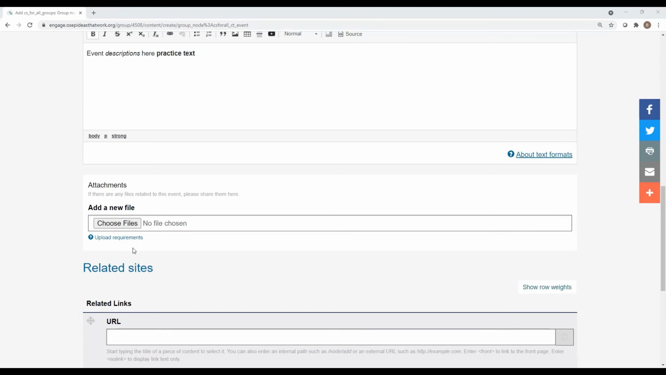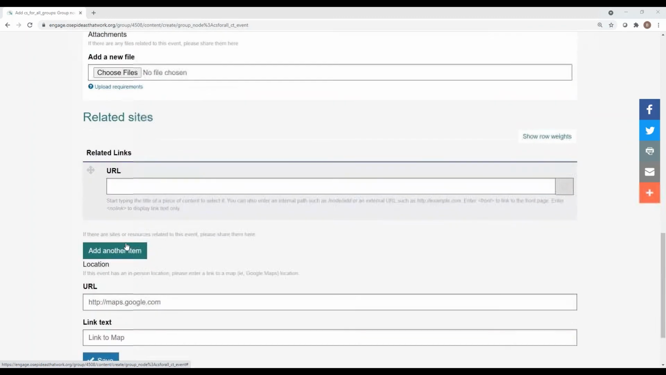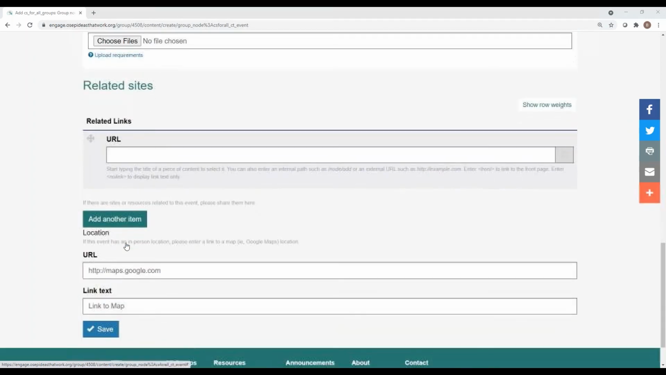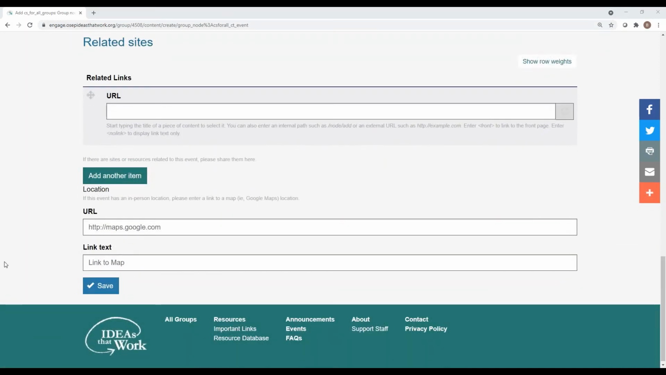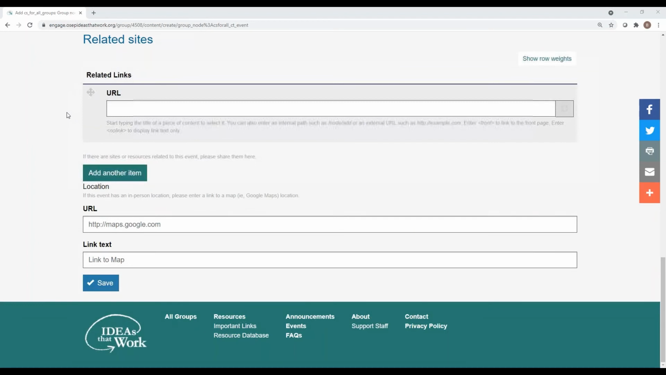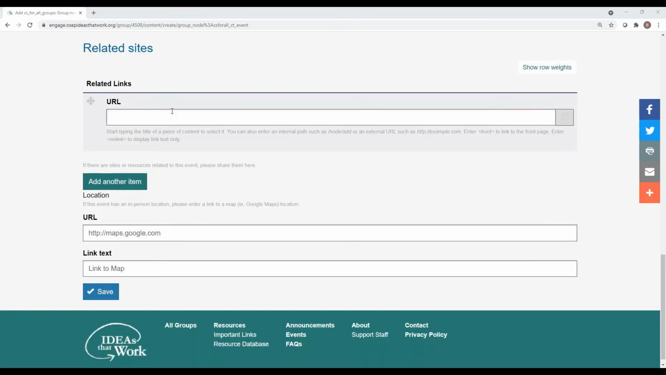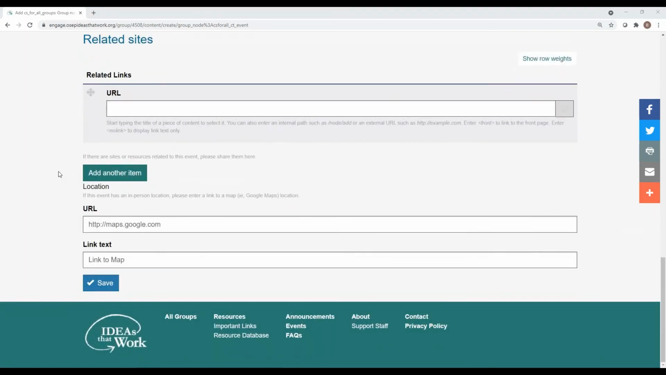So here you can add new files. Any files that are associated with your event, a PowerPoint slide, an agenda, these can go here. You can add some related links, which is a little bit different from related content. And those are URLs that can go to anywhere else. And then you can click Save.